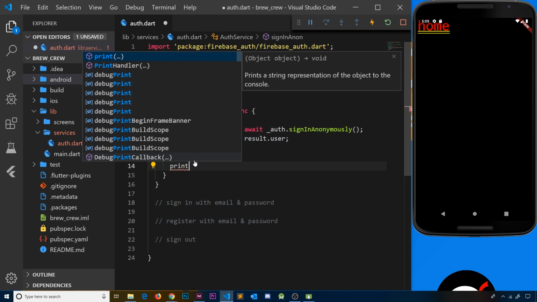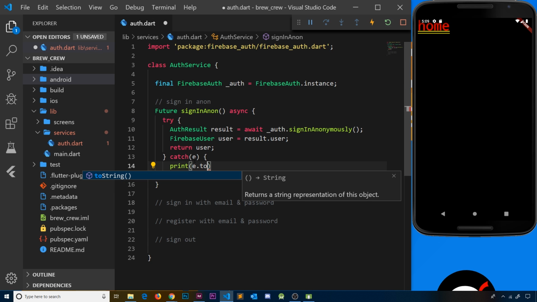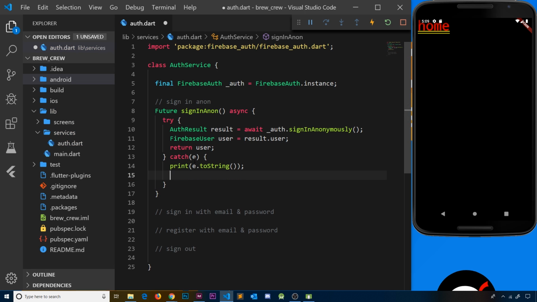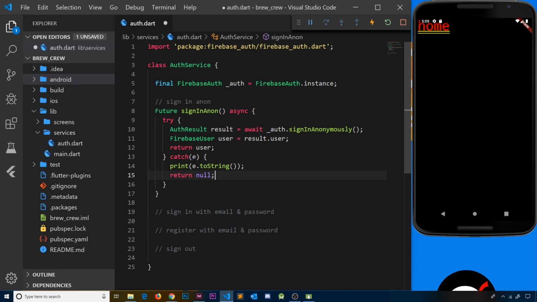Anyway, if there is some kind of error, then it's going to catch that error right here. And for our sake, we could just print it to the console. So I'll say print the error dot toString. And underneath that, we'll also return something. We'll just return null. So if in the future we call this method from another widget, like the sign in widget, and we try to do this and it fails, then this time it will return null and we can do something with that. Okay?